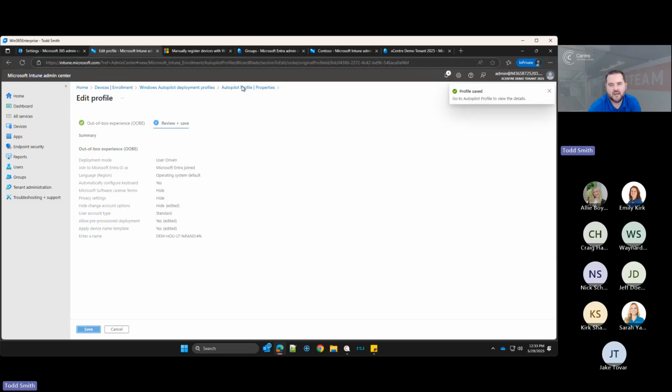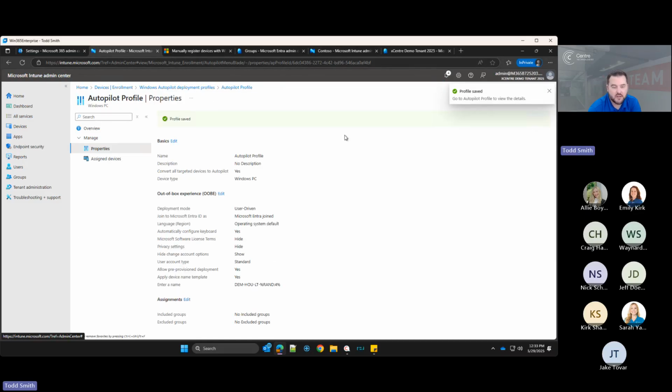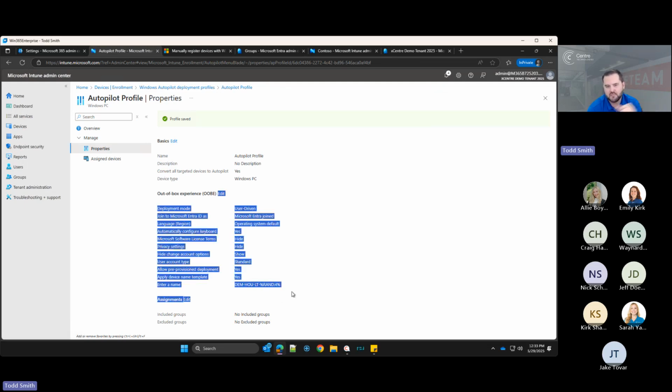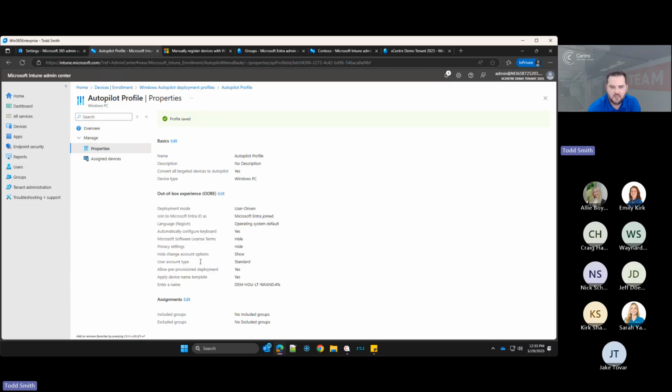Whenever you apply or assign the user an Autopilot, you actually have the ability to name the device at that point in time. So when they go to log in, it'll actually be that name. That takes priority over this as far as naming convention. But let's say someone forgets to do that, you at least want it to have some kind of standard name. That's where this can come in.